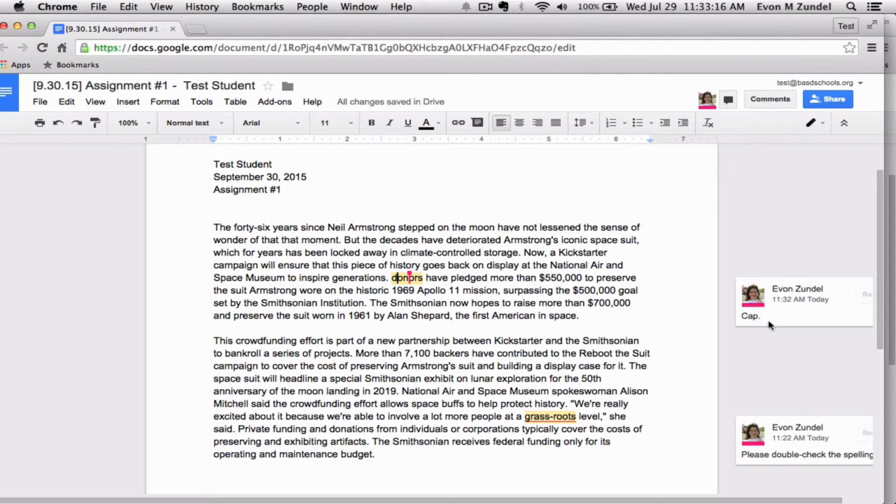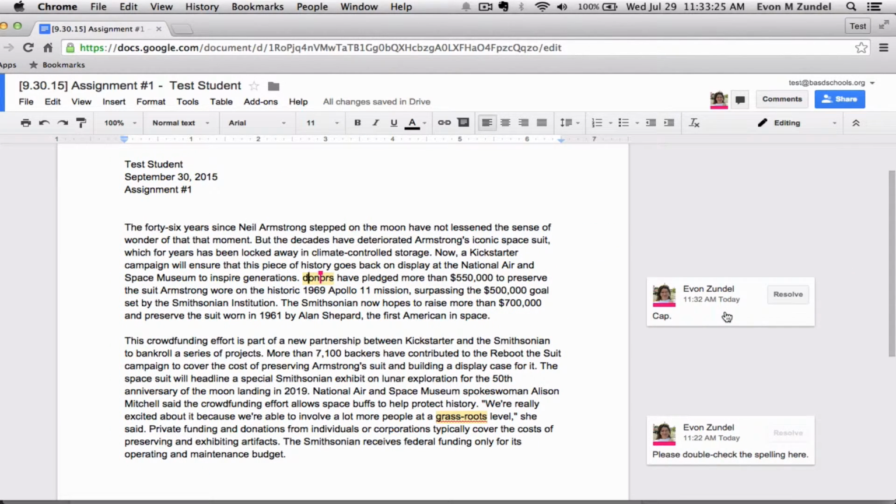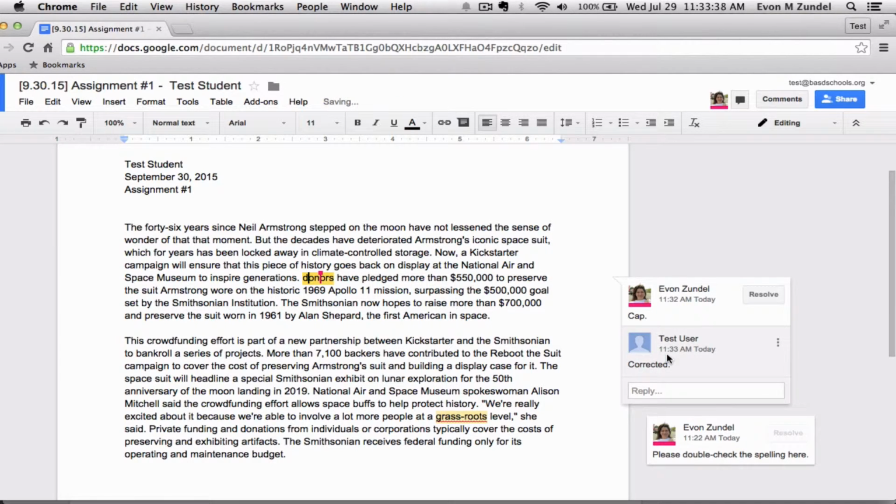So if I go in as a student, I can see this comment out to the side now. And if I wanted to comment back, and I'm just going to open the window a little bit, there we go. I could click on the comment and there's a reply area. So I could say corrected and then reply. And then I could go in and change that, make that a capital D.